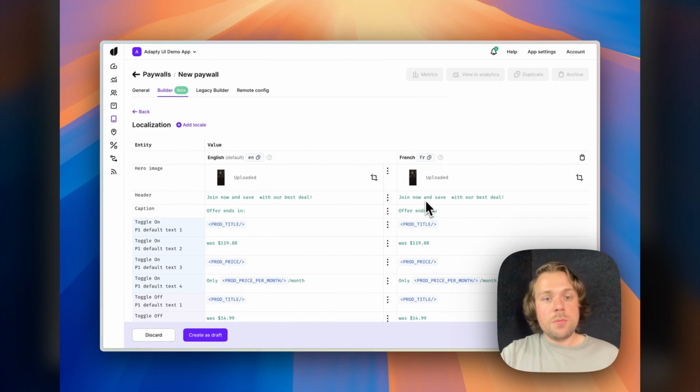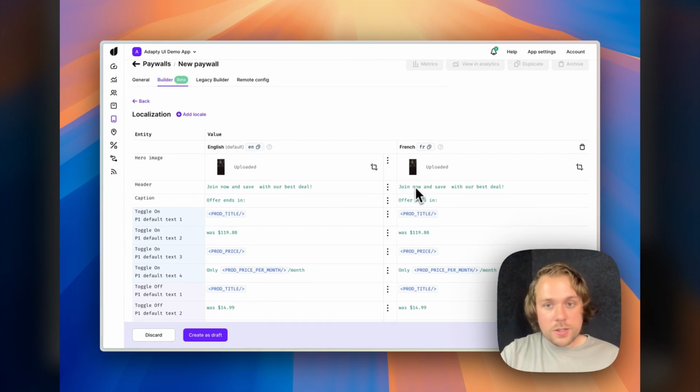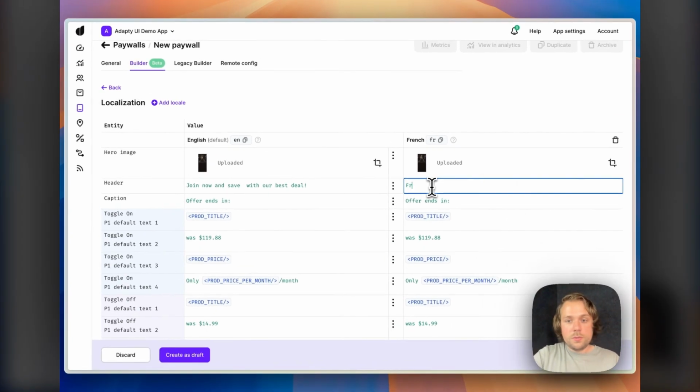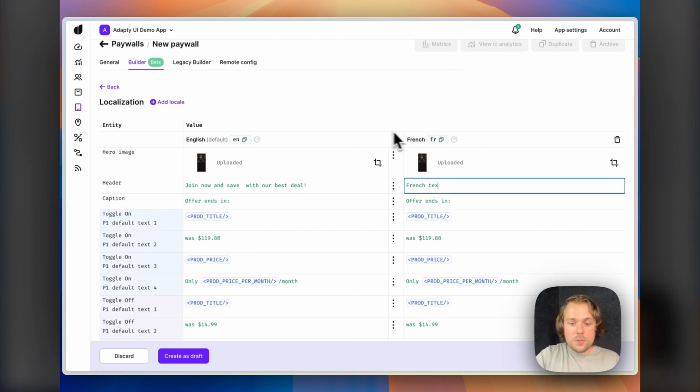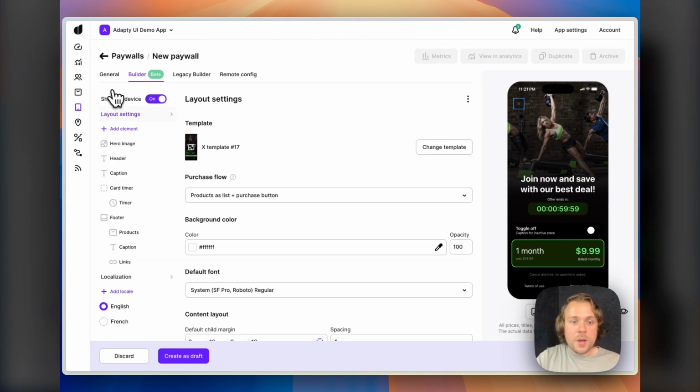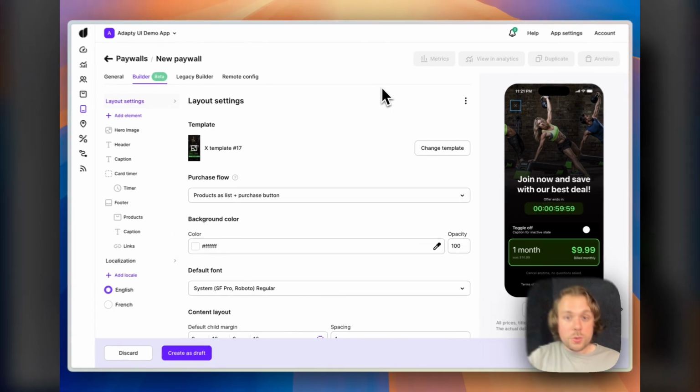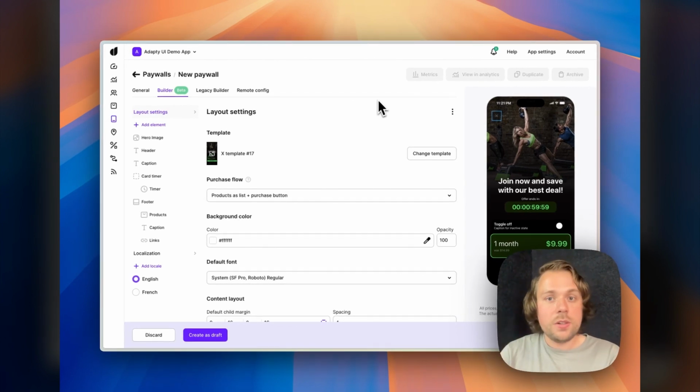And from this point on, we can even customize the images that we use on the paywall to be dependent on the locale that the paywall is shown in, or of course text. So for example, if we put here a French version of the title and go back, we can easily see how our paywall looks in different languages. So this feature ensures your paywall is accessible and user-friendly worldwide.